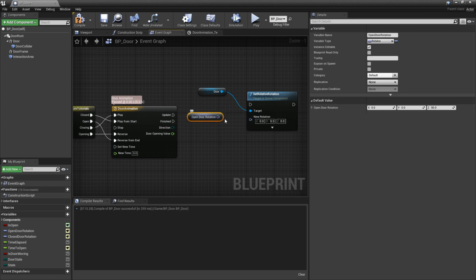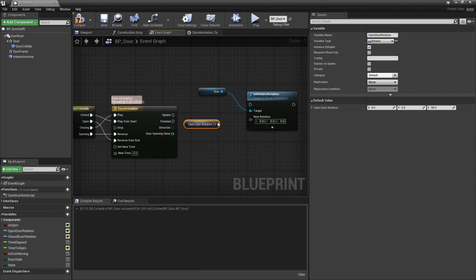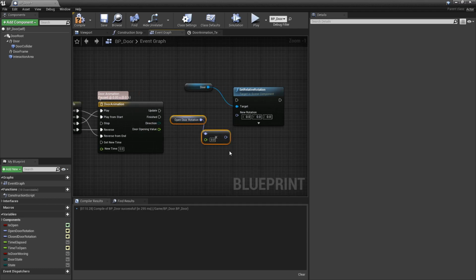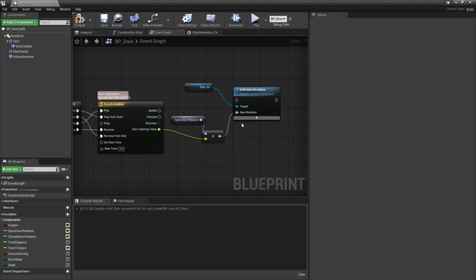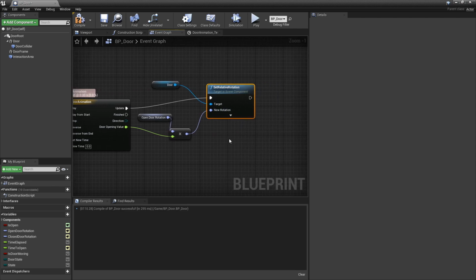And we're going to want to multiply this by the percentage that the door is open, the door opening value. So I'm going to bring out that pin and do multiply here. So I'm going to take this open door rotation and multiply it by the door opening value there. So multiply, and let's do scale rotator. And so let's multiply the open door rotation by the door opening value here, and then take the output pin and plug that into rotation. So now whatever value the door animation is at is going to directly affect the rotation of the door on every frame. So we need to connect the update to the set relative rotation.